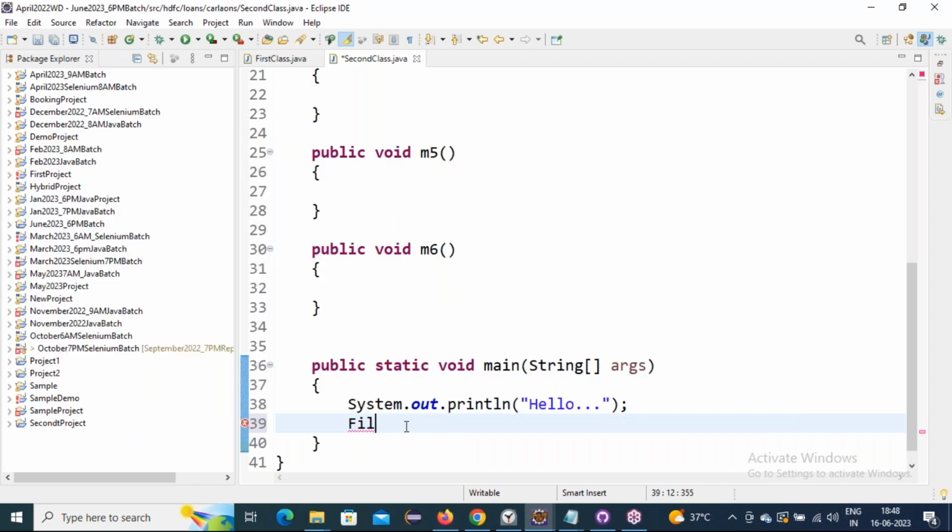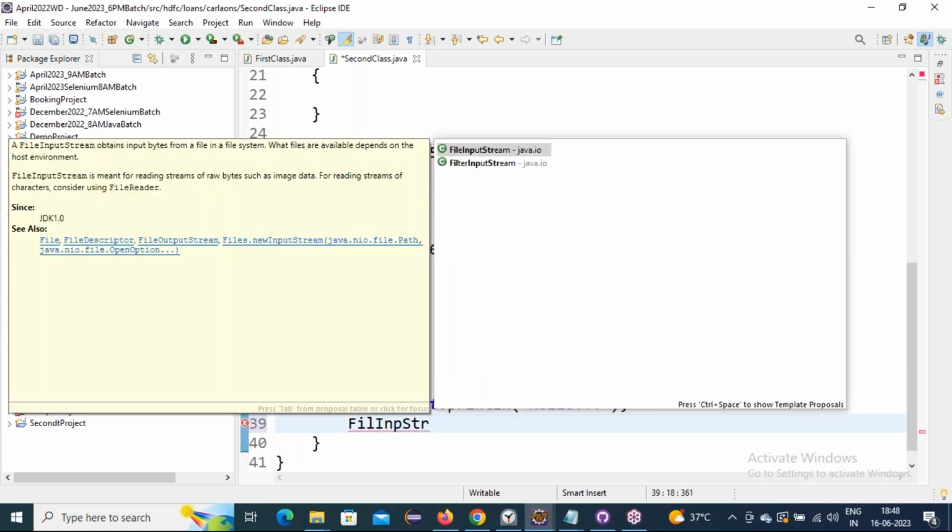To filter for the class name FileInputStream, type file, input INP, stream STR, then Control Space. It filtered. Yes or no? It got filtered.